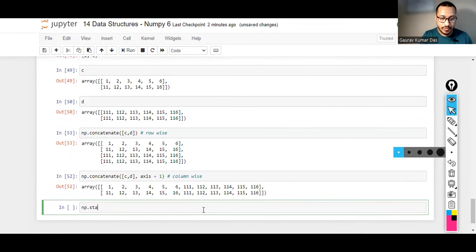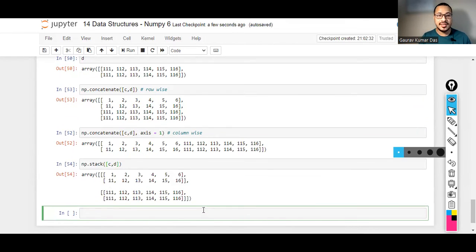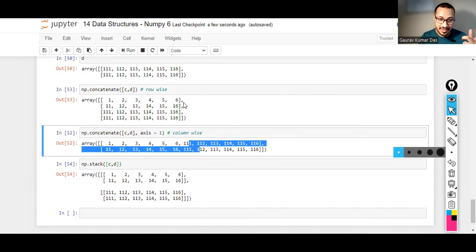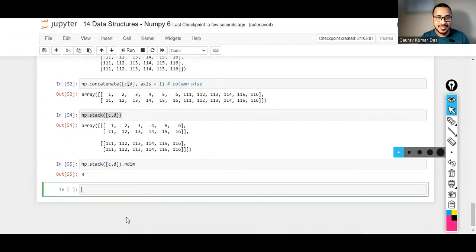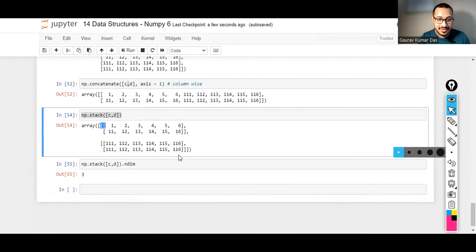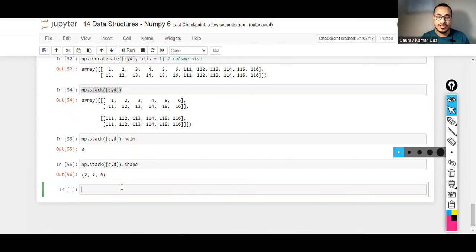Let's say we have one more function called stack. So if I do stack of C, D, you can see here, it has not added row-wise. Please be very careful. Here the dimension has changed. The number of dimensions is 2, and the shape can change, it can be 3 cross 4, it can be 2 cross 6, whatever it is, but the dimension has remained the same in both these cases. This is actually 3-dimensional because we have one more list outside, right? So what's the shape here? Let's see. 2 cross 2 cross 6.